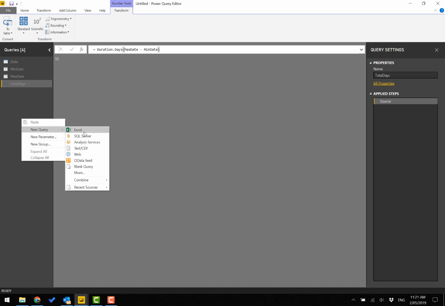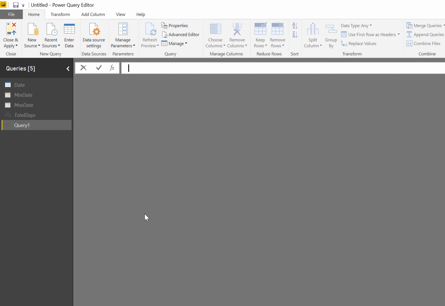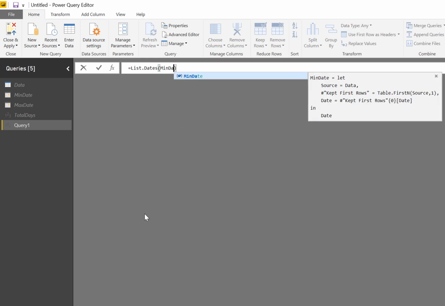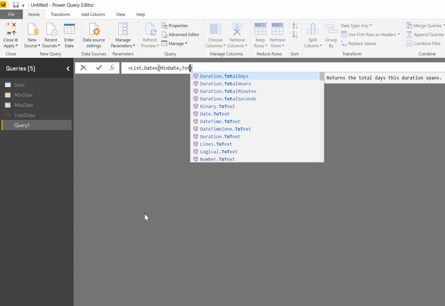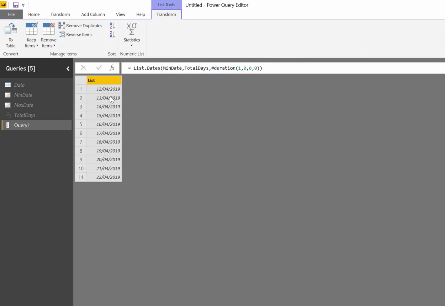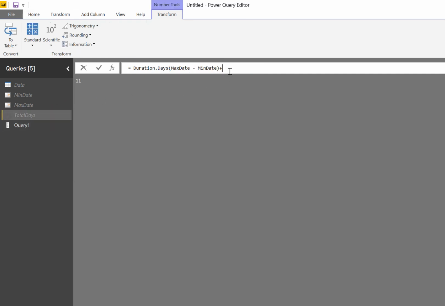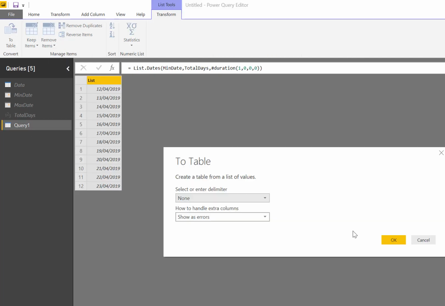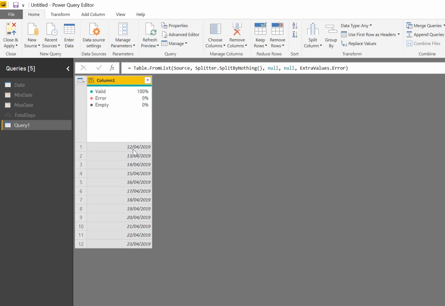Now I create another new blank query, and we'll go equals List.Dates. We now know the syntax. The starting date is min date. The duration is total days, and the step will be #duration(1, 0, 0, 0). So that all looks good. And now we've got a list of dates starting from the minimum date through to the max date. Now notice that actually this is one day short. So my total days needs to be plus one. Of course, if you subtract two numbers, you need to add one if you want to be inclusive. Okay, so now I can turn that into a table. And now I have a table containing all of my dates.